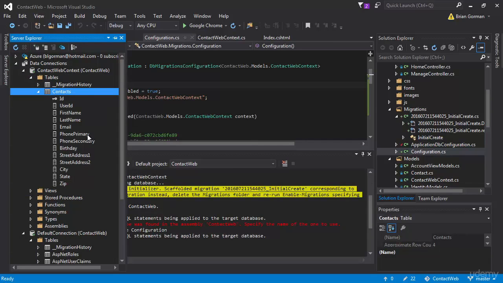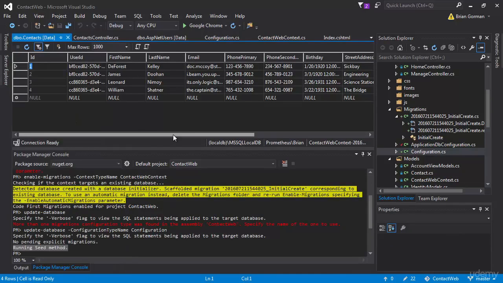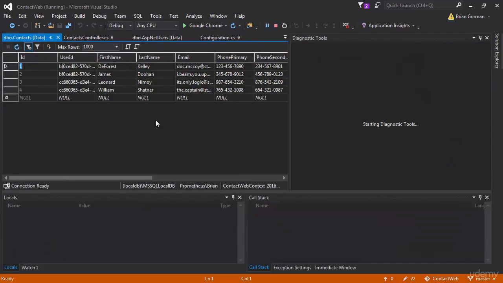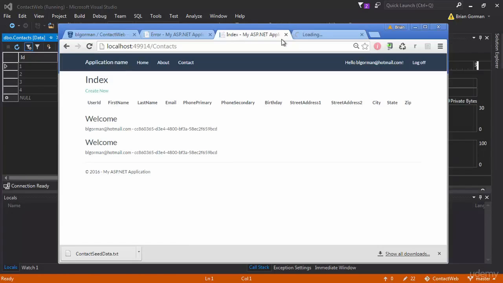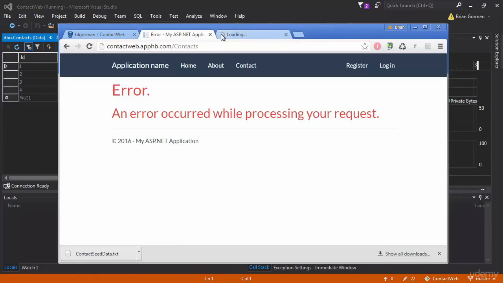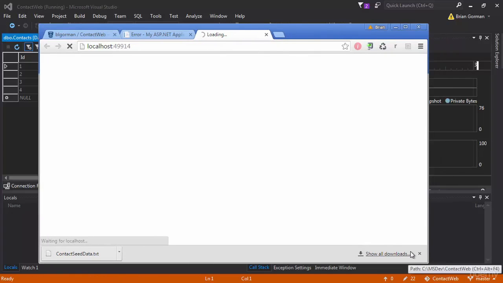Let's see if we do. We do. Our data is there. So our migration has worked, and it basically seeded the data for us, which is awesome. So let's go ahead and run it now again, and now we should be able to see the data. Let's get that off the screen. We don't need it.